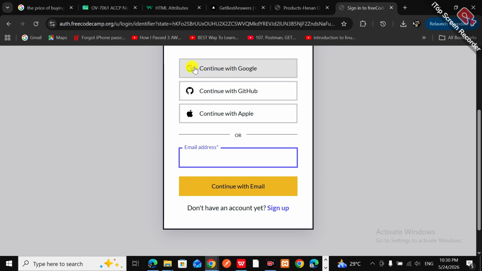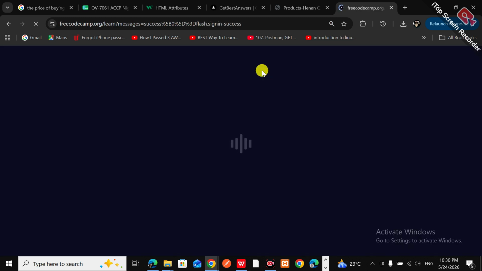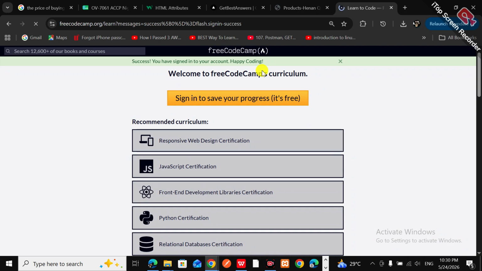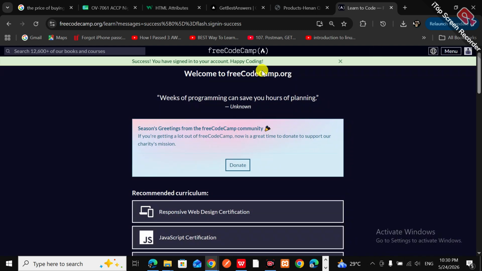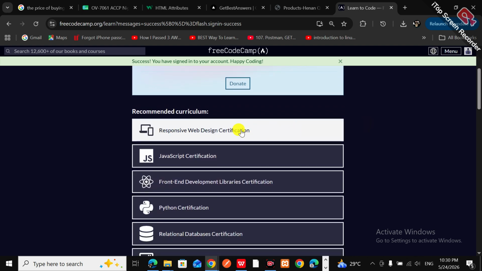Just continue, or you can click continue with my Google account. So your Google account can automatically continue. So I will use continue with Google account. So if I say continue with Google account, this is where we'll now start. We are starting with responsive web design certification.